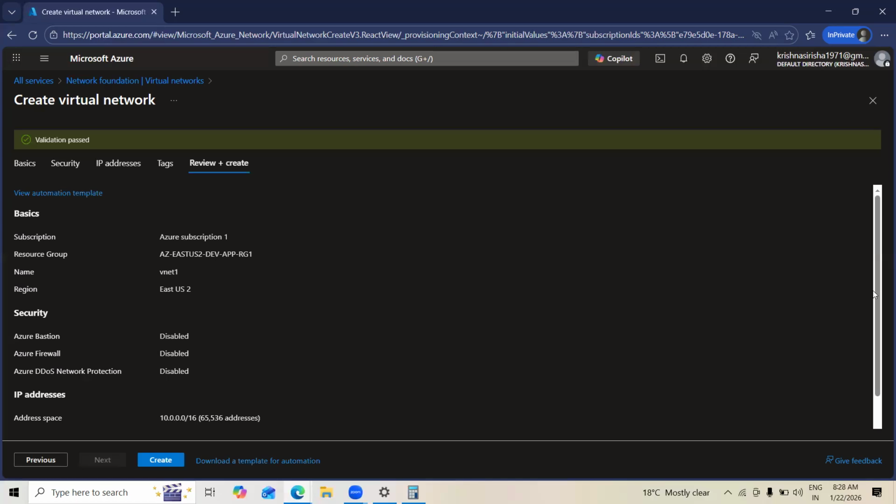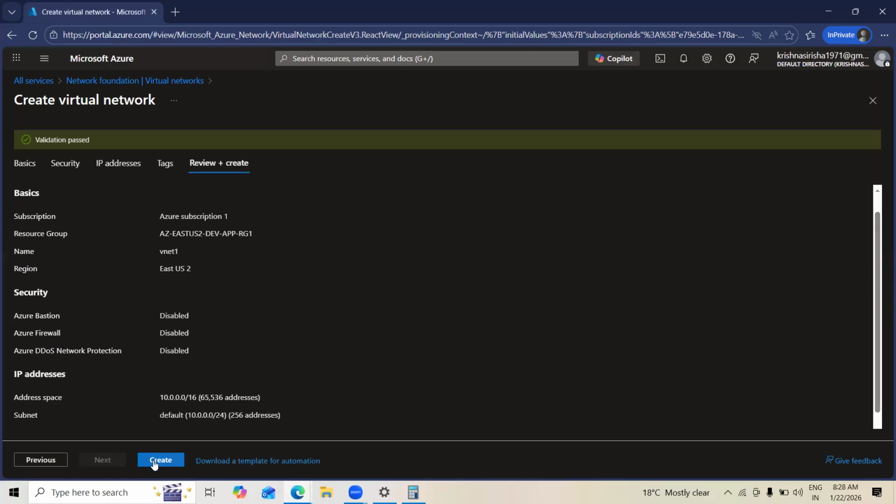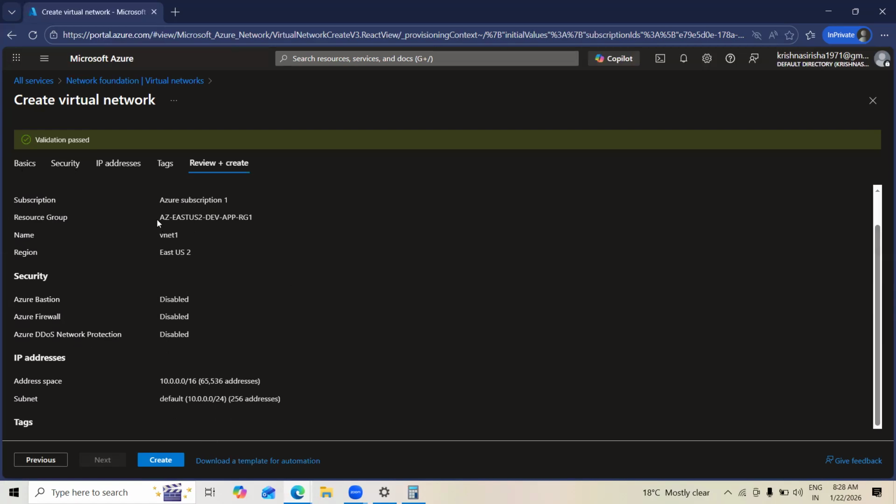So in real time, guys, before you click on create, this is the final confirmation. It will give the detailed information of what exactly you selected in all sections. You can go through it once. Did I select the right subscription or not, the right resource group or not, is the region correct or not, is the address space which I gave correct or not. You can review everything, the final review, and then click on create.